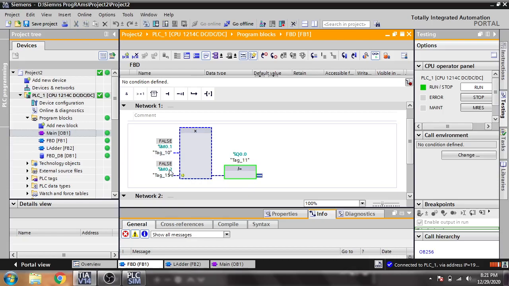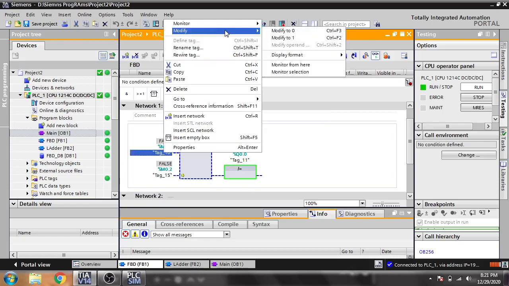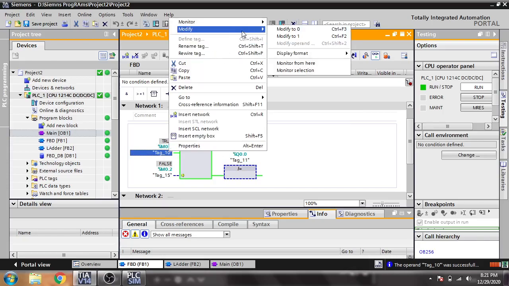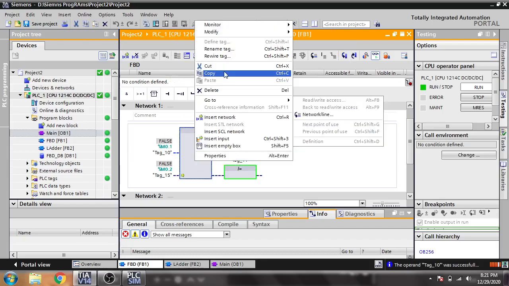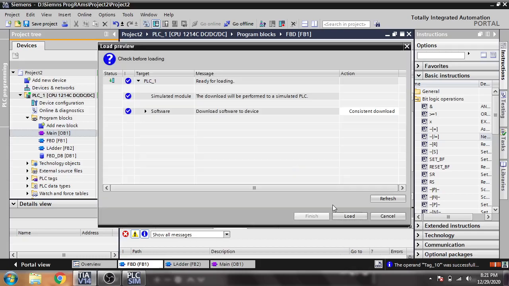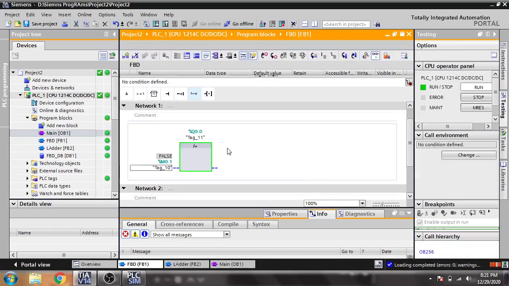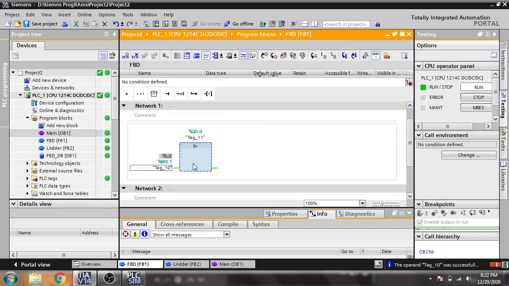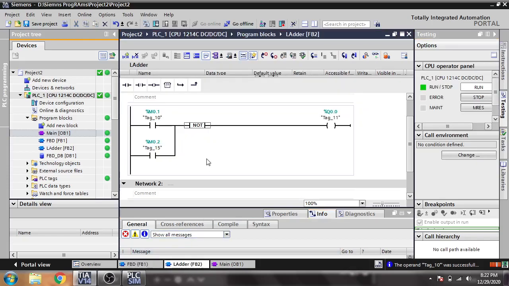Both have a false. If I am going to make one as a true, I am going to modify to 0. First of all, I am going to delete that to check M0.1. Now I am going to check and start downloading that again. So you will see, if I make it true, it will work as a negative edge, like that.